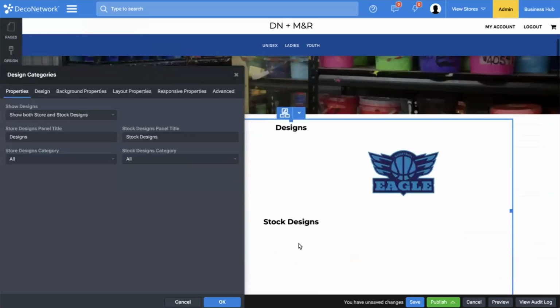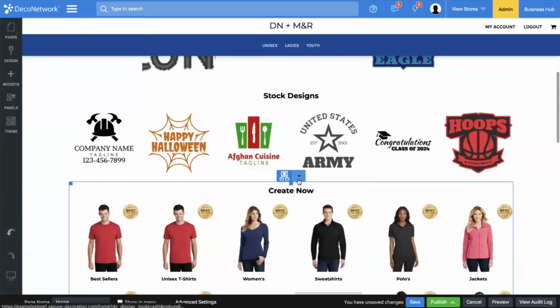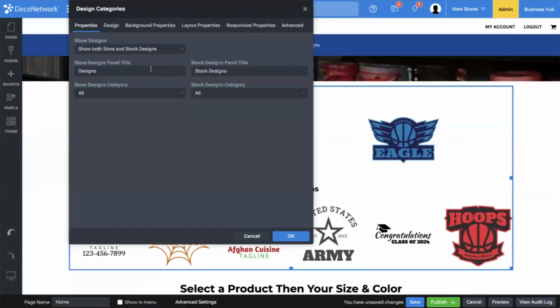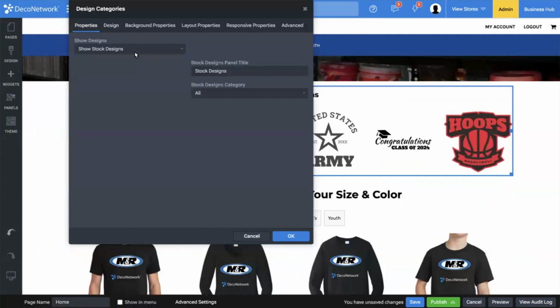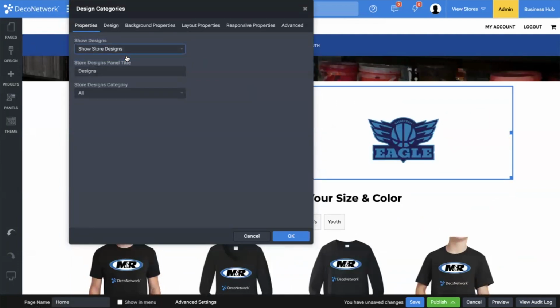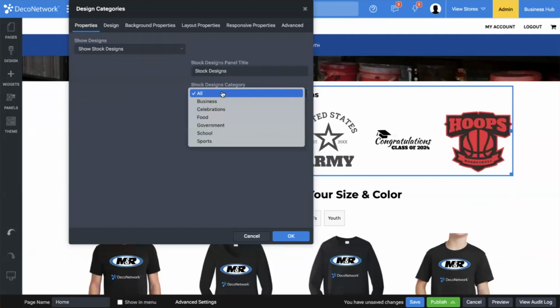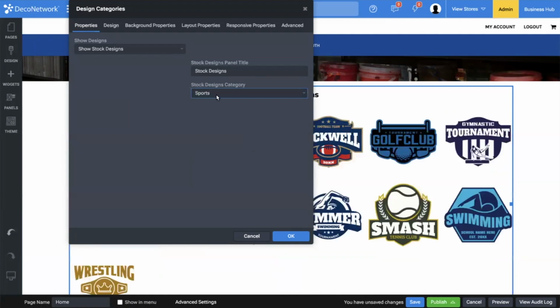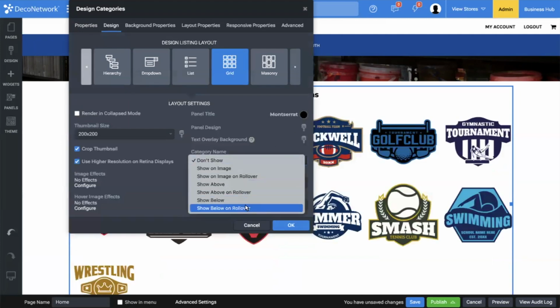So let's drop some design categories on here. When we do design categories, we can choose, okay, do we want to show stock designs, store designs, or both? So maybe I just want to show stock designs. Maybe I just want to show store designs. Let's do stock. And let's just go ahead and show all the different categories. Or I could choose sports, for example, and that's going to show the subcategories. Just go ahead and format this show below.